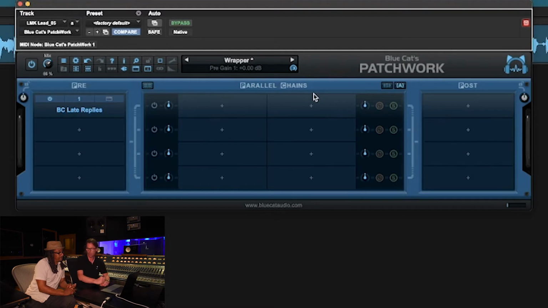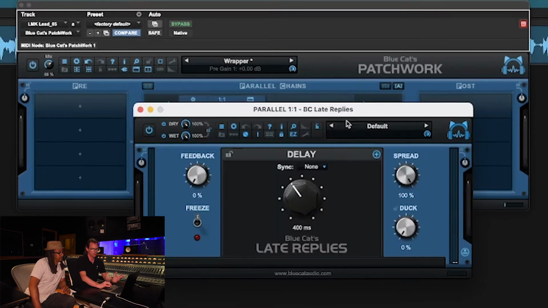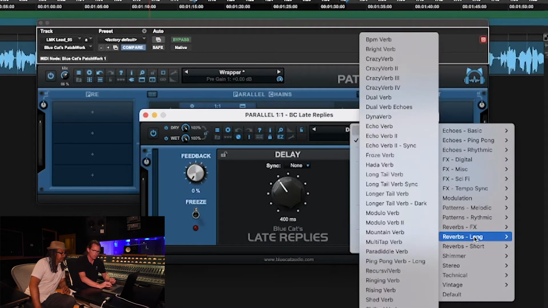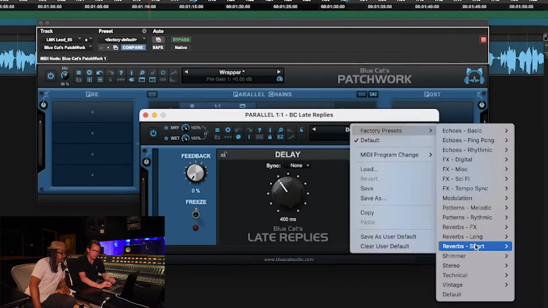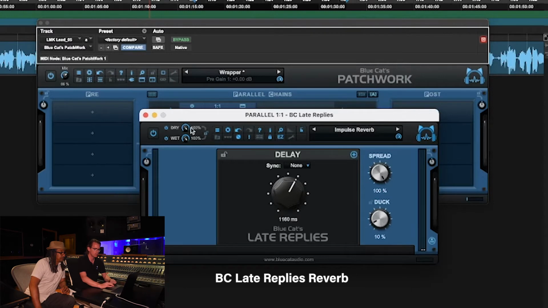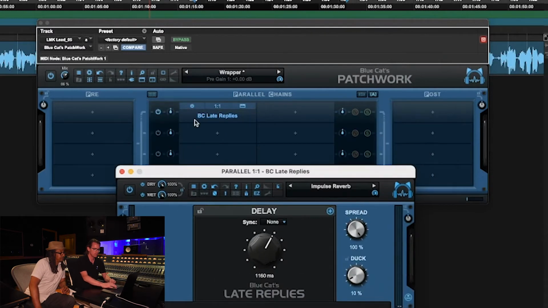Okay. So let's create our own channel strip. I already have a delay here. Let's put it into the parallel chains. And actually, I want to change this into a reverb because this delay plugin has some reverb presets. Let's add some short reverb, maybe this one. Let's hear that. It's active. Okay, nice. Let's keep it this way.